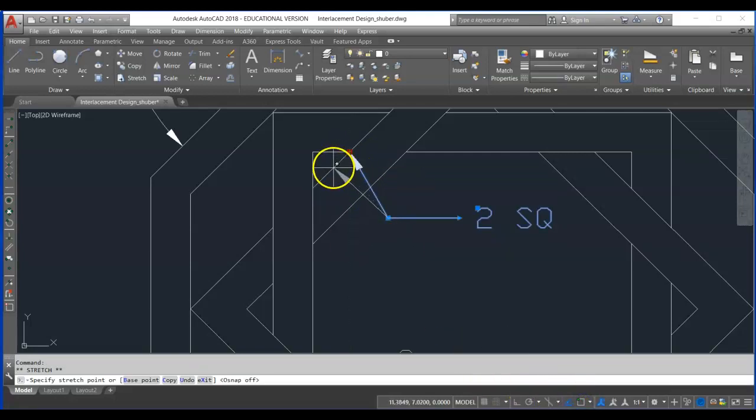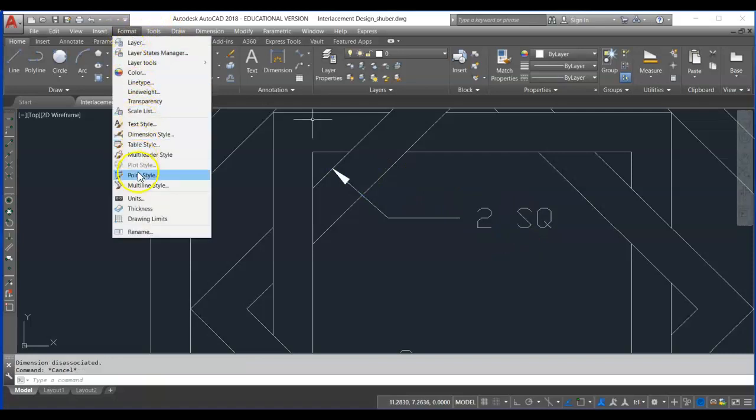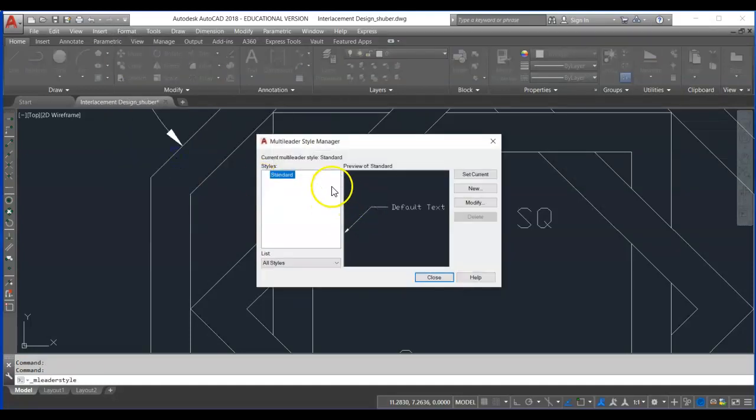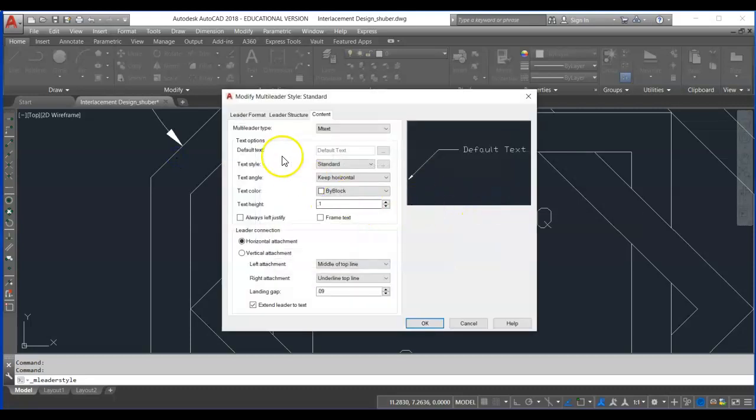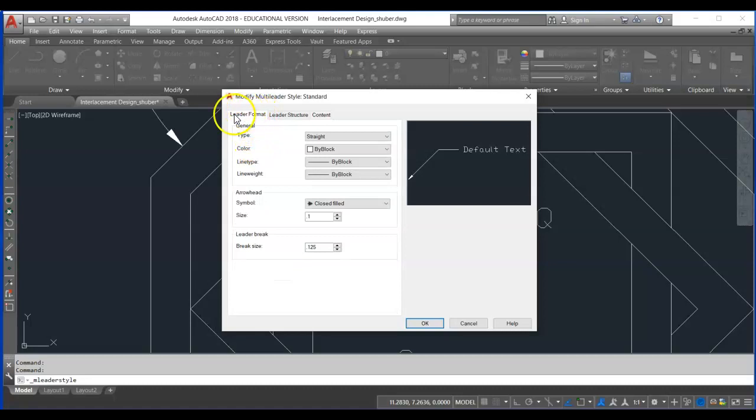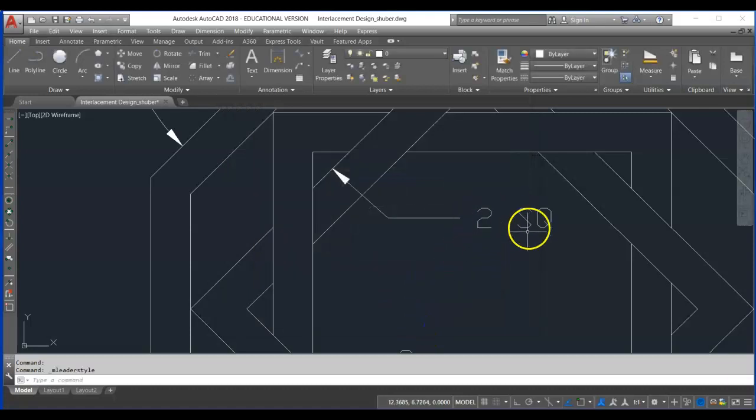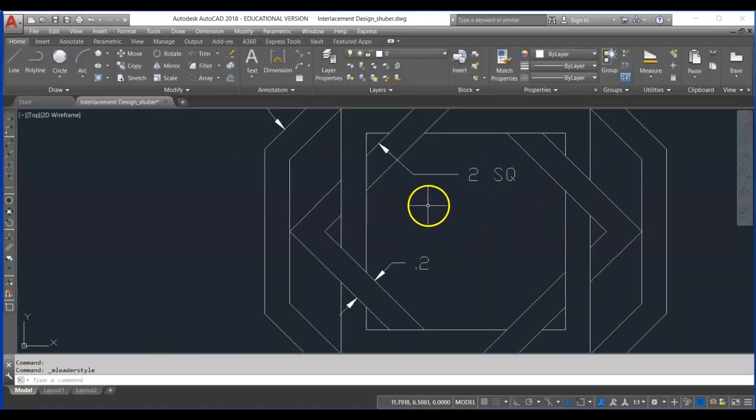and turn my object snap off. By default, you probably will not have this text to be the right size, so you need to go up to Format, Multi-Leader Style right here, and you're going to go in. It looks like your dimension style, but it's for multi-leader. So under Content tab, change your text height to 0.1 like I have. Go to Leader Format tab, change your arrowhead size to 0.1 like I have. Yours will probably be at 0.18. Make sure it's at 0.1. And that will match the rest of your dimensional text.